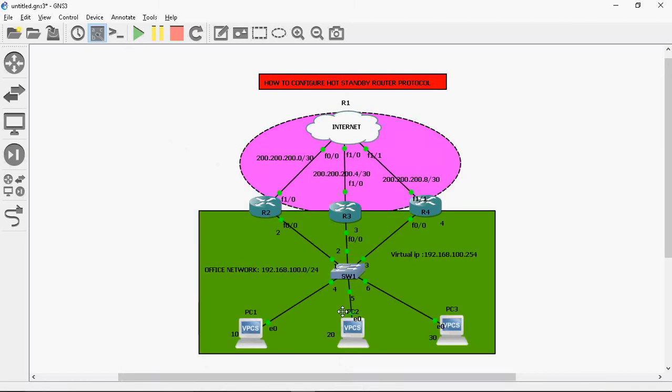In this video tutorial, I will discuss how to configure Hot Standby Router Protocol. In the previous session, we discussed HSRP basic concepts. In this session, we will do a lab. This is an example scenario. Here I use three routers: R2, R3, and R4.